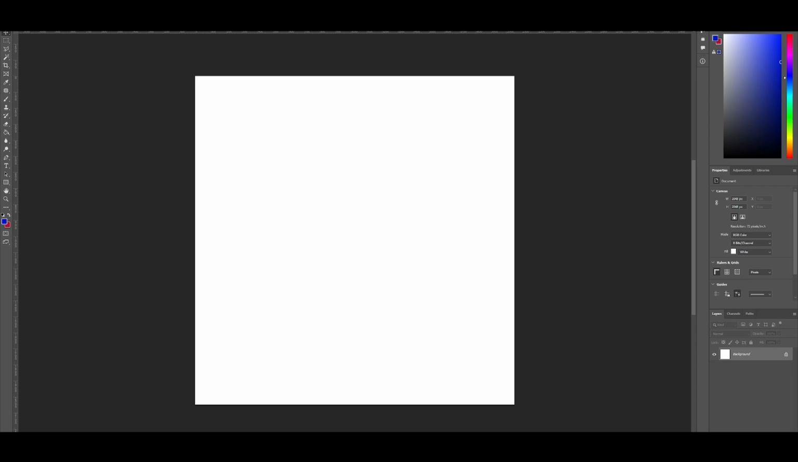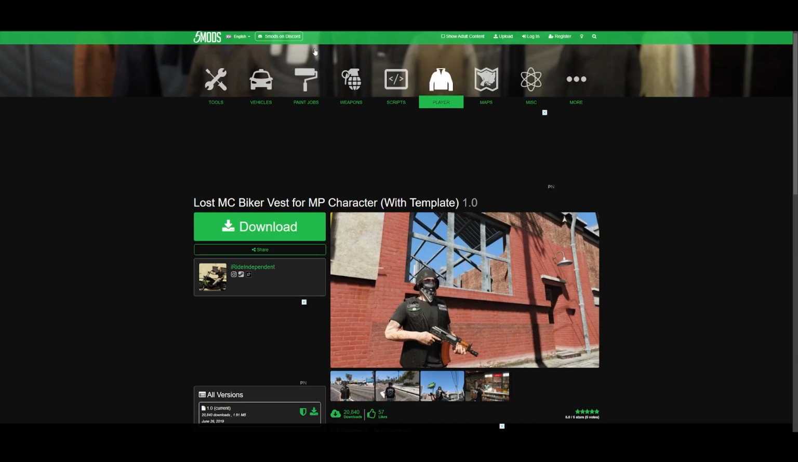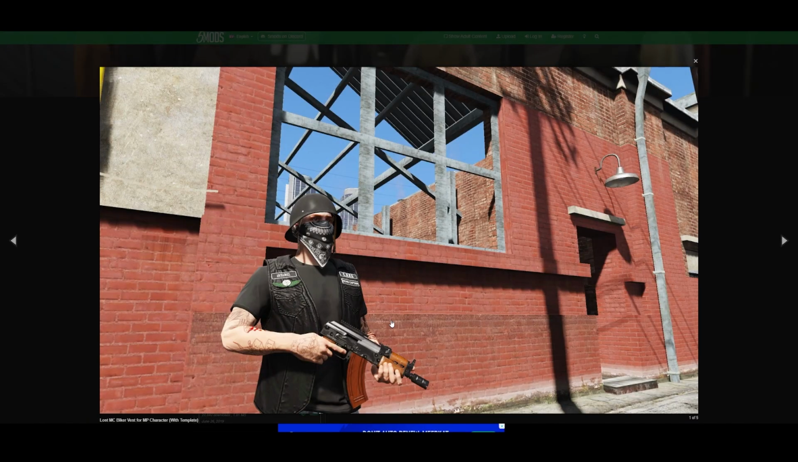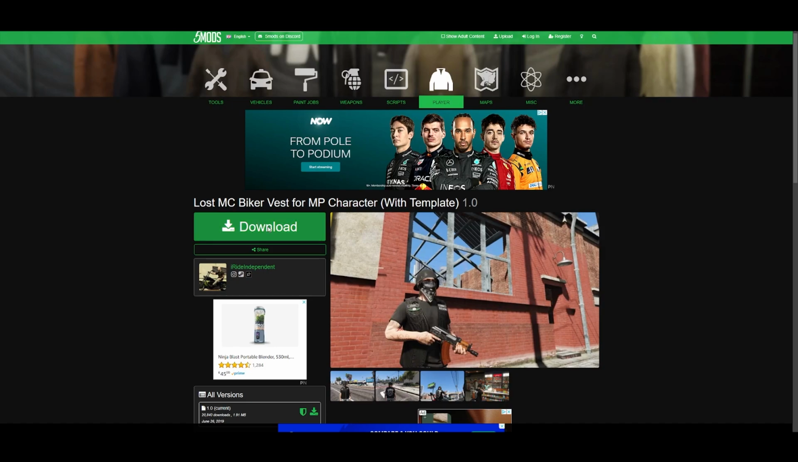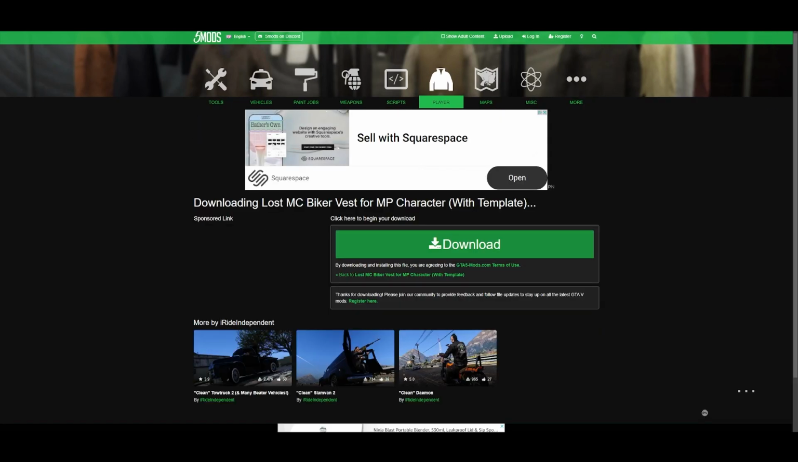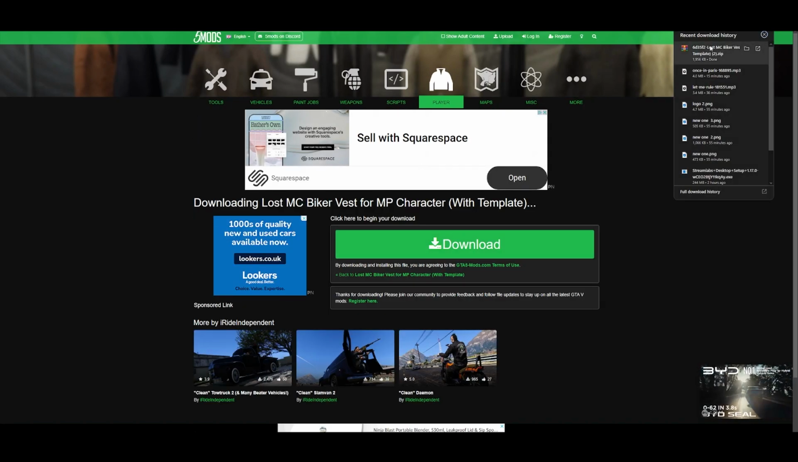So the template we're after is called Last MC Biker Vest. So this is what we're looking for. Box standard one. A lot of servers have it. Flashes come up really well because of the template, which you'll see in a minute. I've downloaded this plenty of times, so I'm just going to download it for use because it makes my life a bit easier.